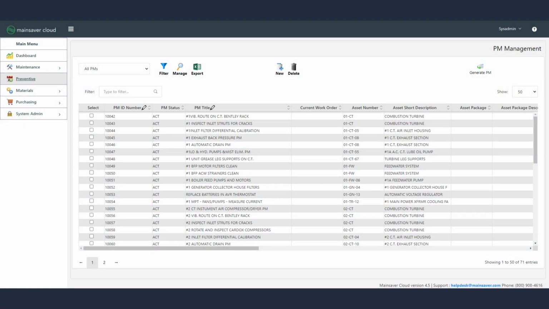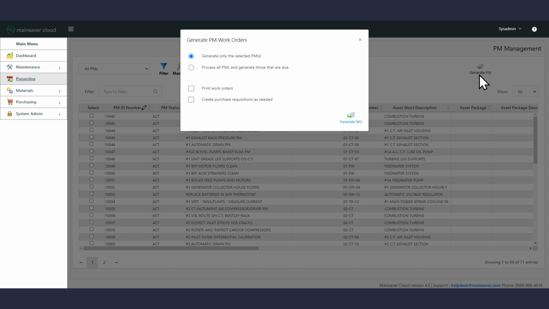Once created, PM master records can generate recurring preventive maintenance work orders. To generate, start by selecting the Generate PM button in the toolbar. The Generate PM work orders window will appear.